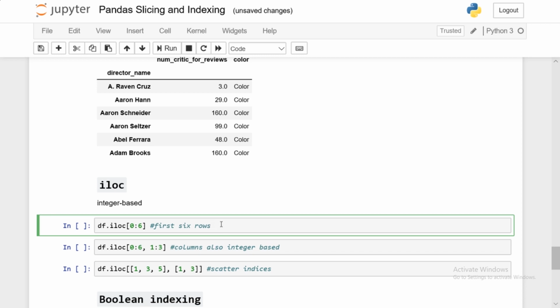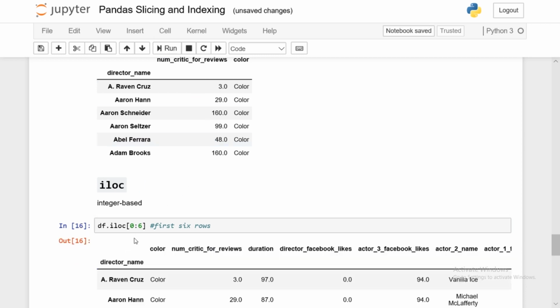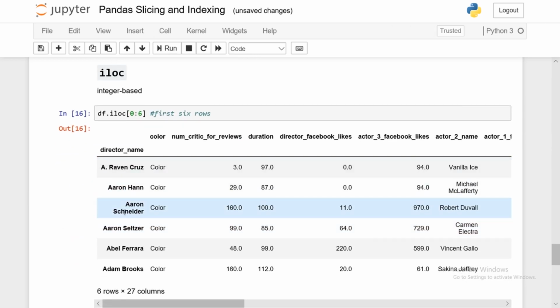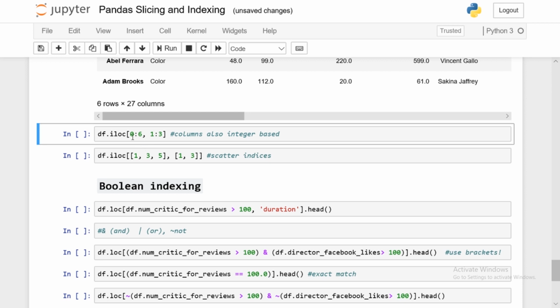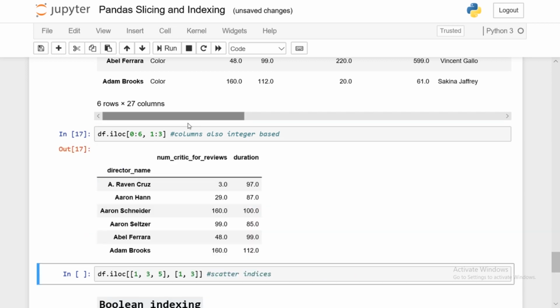All right, so with iloc, we're going to extract the first 6 rows by using list slicing. And if you want the first 6 rows and the first 3 columns, that's easily done as well. This is very similar to NumPy slicing. So the first 6 rows and the first 3 columns, or from 1 to 3.